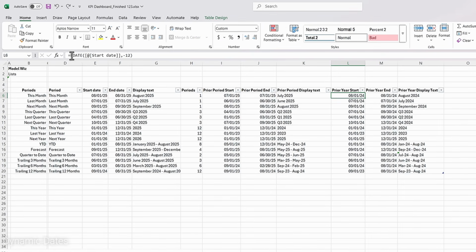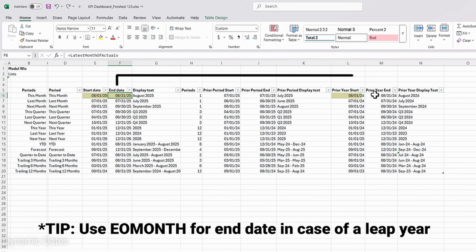Now for the prior year, it's actually really simple. Just use the EDATE function to jump back 12 months from your start and end date. Same day, 1 year earlier.